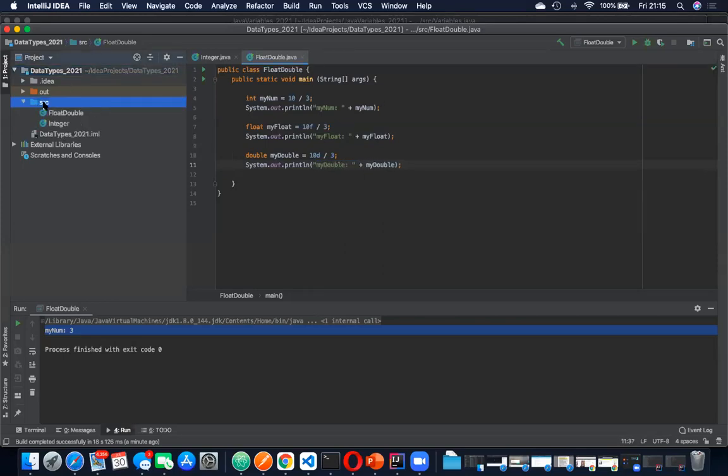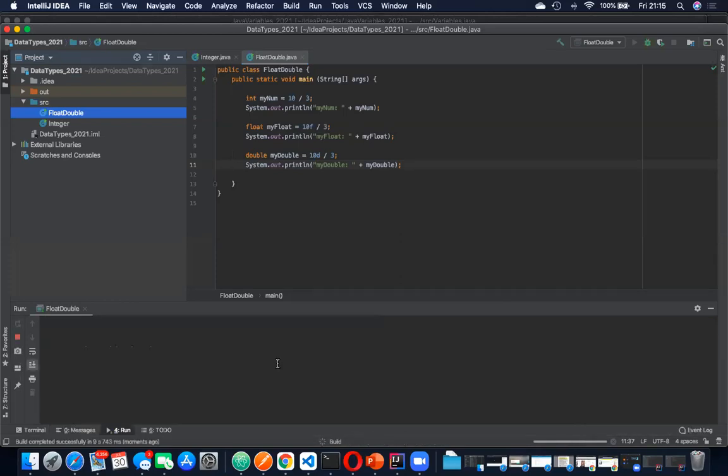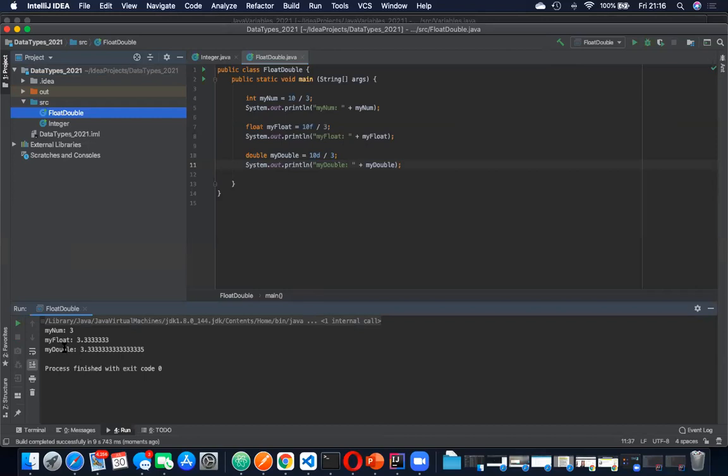And I'm going to run this one now. Float double, run. It's taking time. Yeah. So the first one says integer data type is going to give me just the whole number, 10 divided by 3, 3. The float, 10 divided by 3, 3.333, 7 decimal places. And if I count this one, it shows me 7 threes after the decimal point.